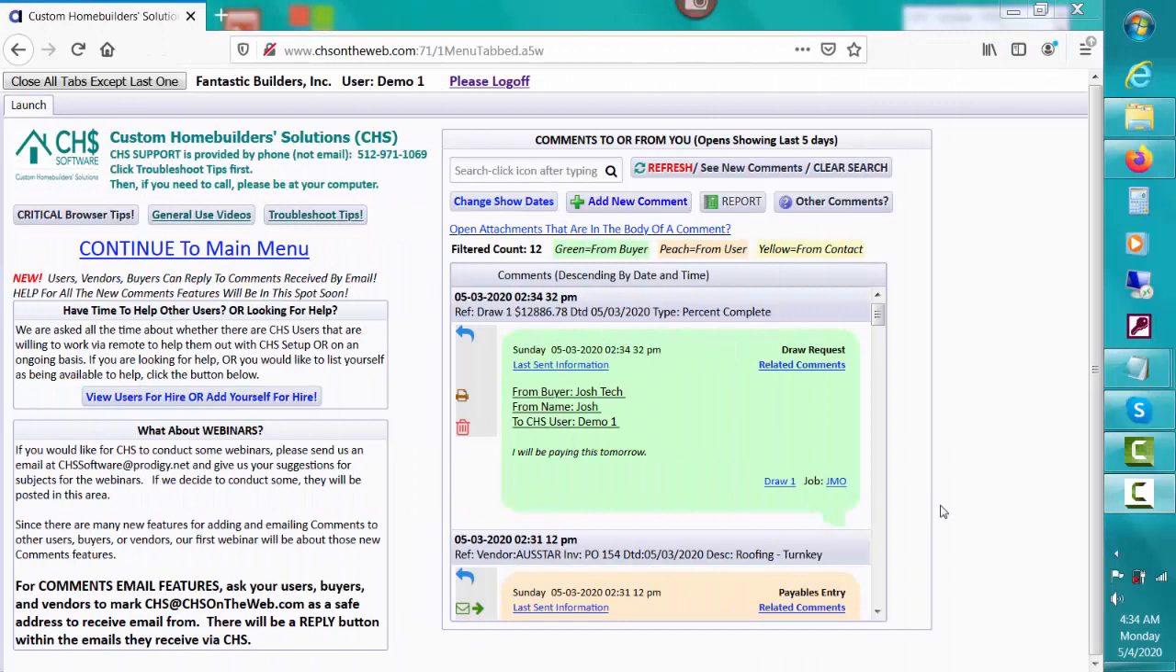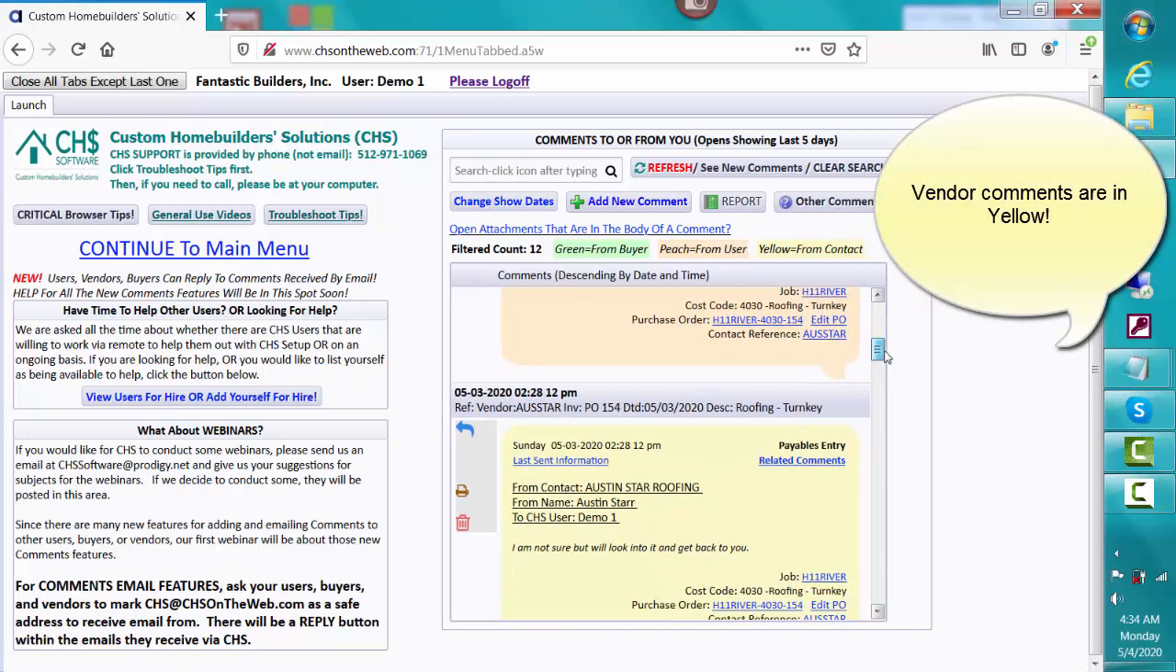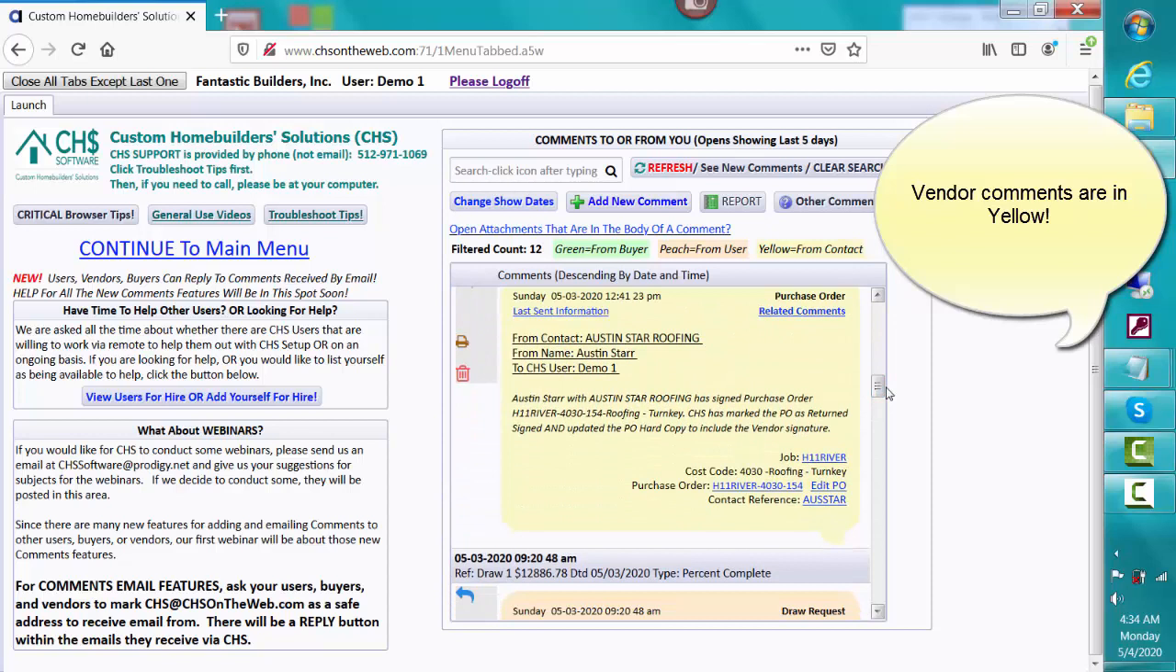So now that we have done all those back and forth comments, this user, demo one that I'm being right now, has received some various emails, but also when they log on to CHS and see the comments to and from the user demo one, they can see the latest comments that have happened. So you'll see here the comments that Josh was doing as a vendor. First of all, as a vendor, Austin Star with Austin Star Roofing has signed the purchase order. This was an automatically generated comment that got emailed to Demo 1 user that you would have gotten in the email when they signed the purchase order.